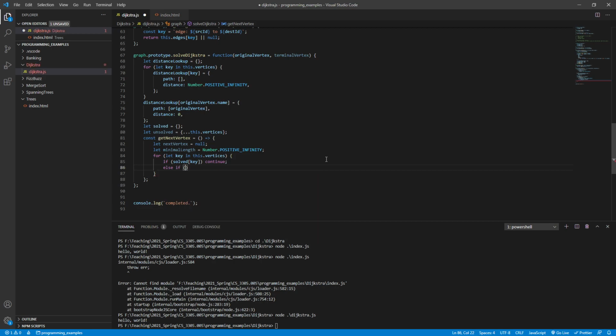Otherwise, if it's not solved, then check the distance lookup, and let's compare the distances. Is the one in the lookup the known shortest path? Is it infinite? Basically, have we not discovered this vertex before? And if that's the case, if it's still infinite, then continue the loop. Skip that one as well. But if it is known, then let's see if we found a better way.